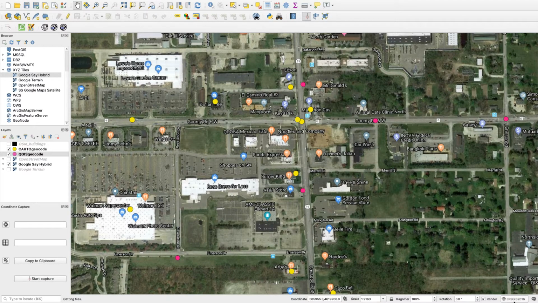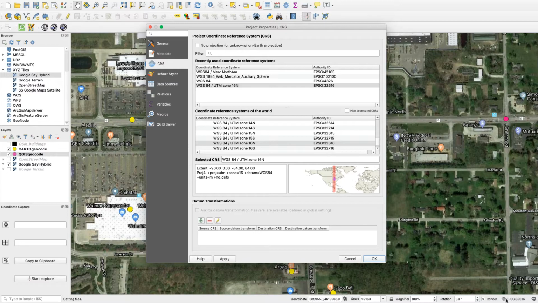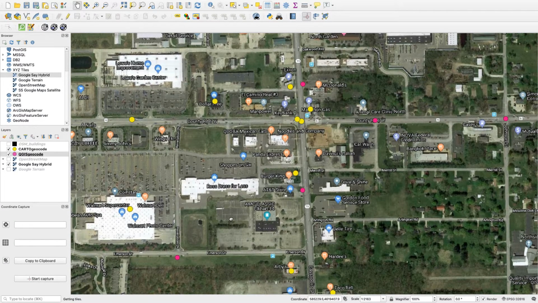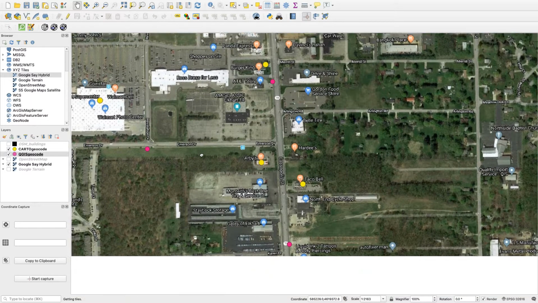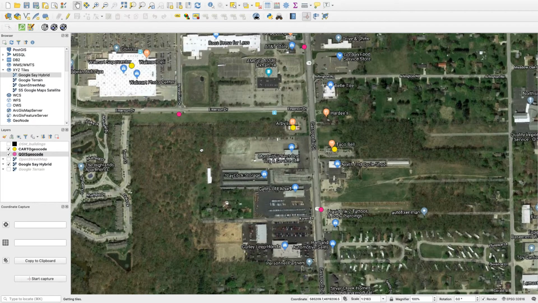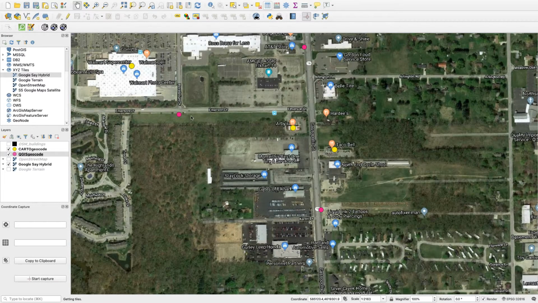I'm just going to check in on my projection. Everything's good projection-wise. And if you want to prove it to yourself, look at these coordinates down here. Those are UTM coordinates, right? So that's proving to yourself that you are in the 16N UTM projection. So this has been a problem here. So the magenta are the QGIS and the yellow are the Carto.